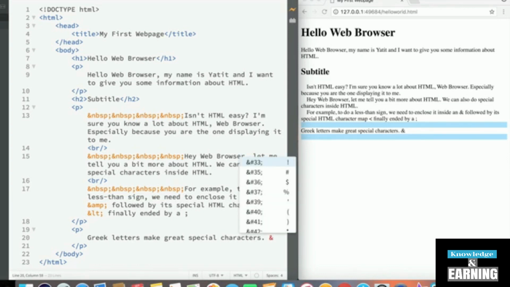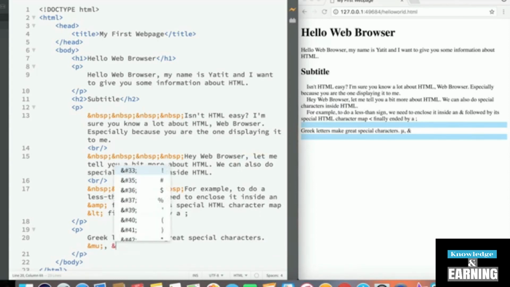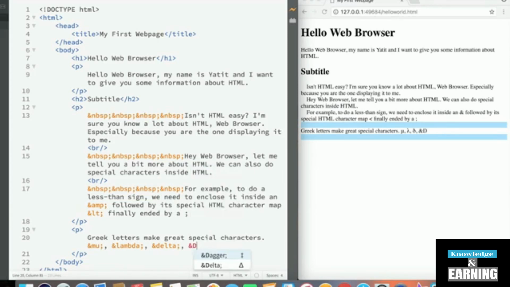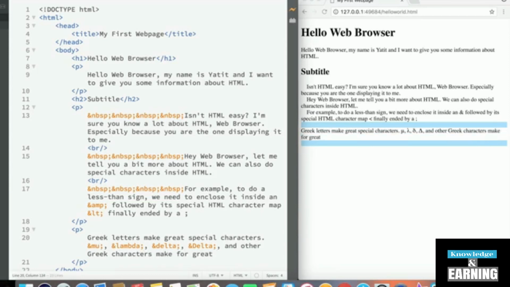So, the ampersand, and then we have mu, we have lambda, we have delta is the most common one, and then there's also a capital delta. You might be wondering, well, delta is supposed to be a triangle, right? That's capital delta. So ampersand and then capital D. Notice that's a triangle. So these are case sensitive. Keep that in mind. They are case sensitive. And other Greek characters make for great special characters.